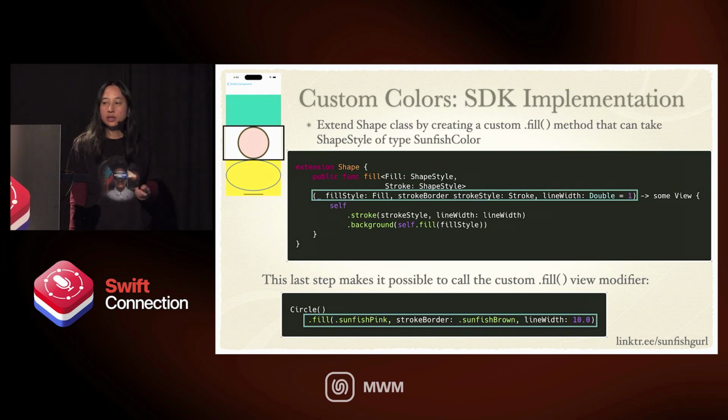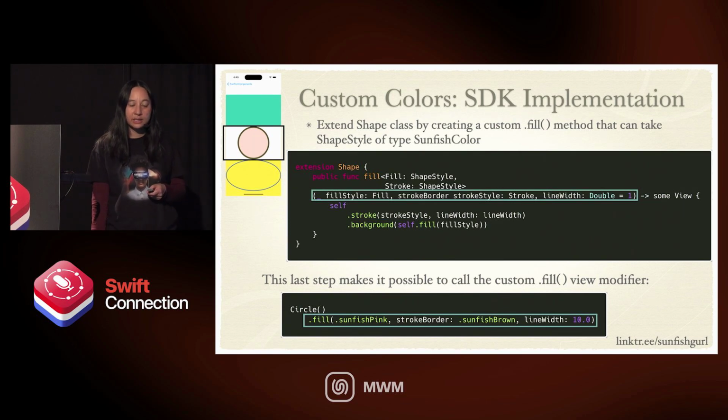So under the hood of our custom fill method, we're actually calling Apple's stroke and background view modifier methods. Since those methods take in a shape style, which we've already extended to include sunfish color, this means we can now call our custom view modifier method and pass in our custom sunfish pink to fill the circle and custom sunfish brown to draw the circle's border. And this last step makes it possible to call the custom fill view modifier.